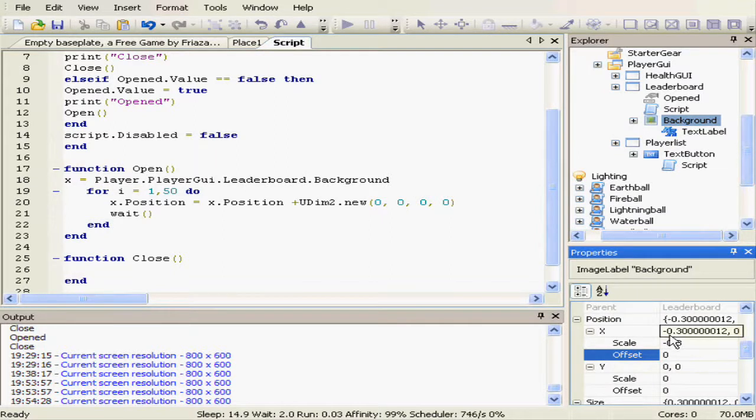Offset's not really that important, you can mess around with it if you want, but the only numbers that really matter are the first 0 and the third 0. The second one is the X's offset, and the fourth one is the Y's offset. So yeah.